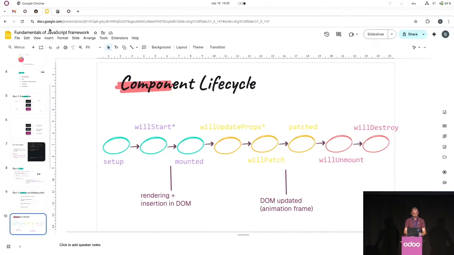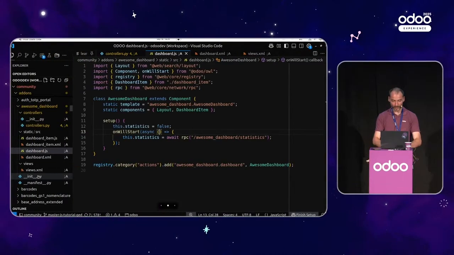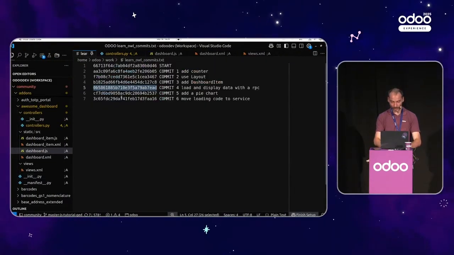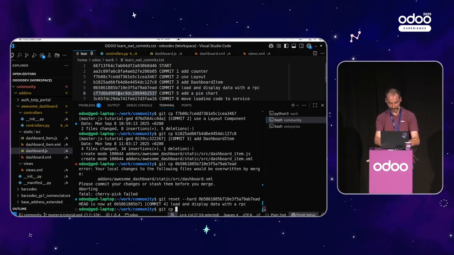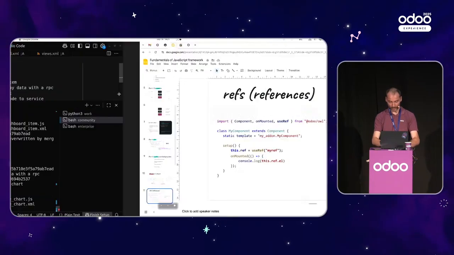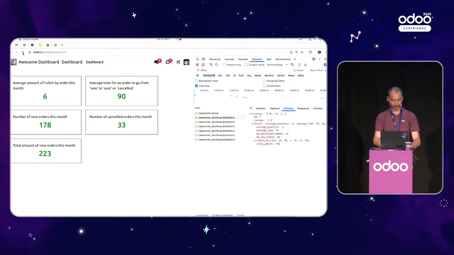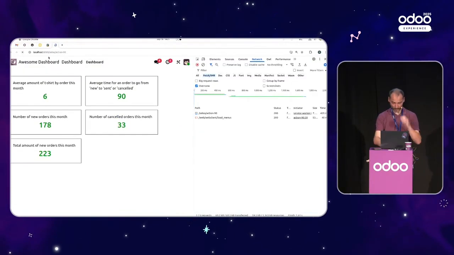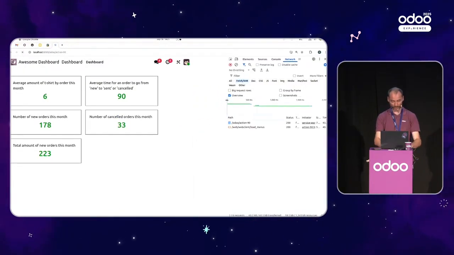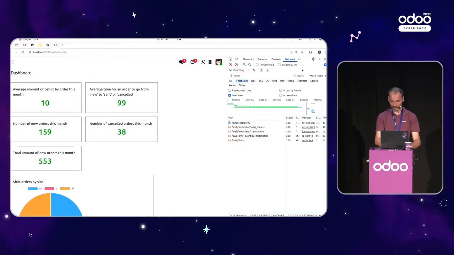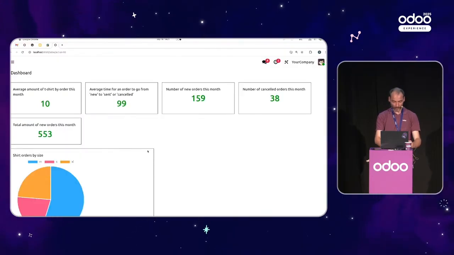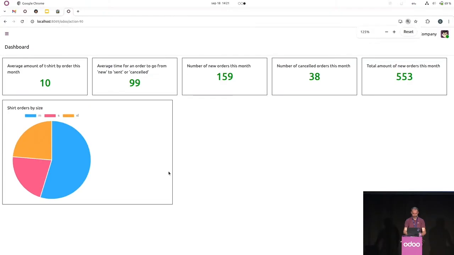Okay, let's move to the next step. What's the next step again? Oh yeah, right. It's about adding a pie chart. I don't have that much time, but let's do it anyway. So we now have a pie chart. A pie chart is just a visual representation of some data. Let's see if it works. It's there. I can remove this. There you go. We have a pie chart.